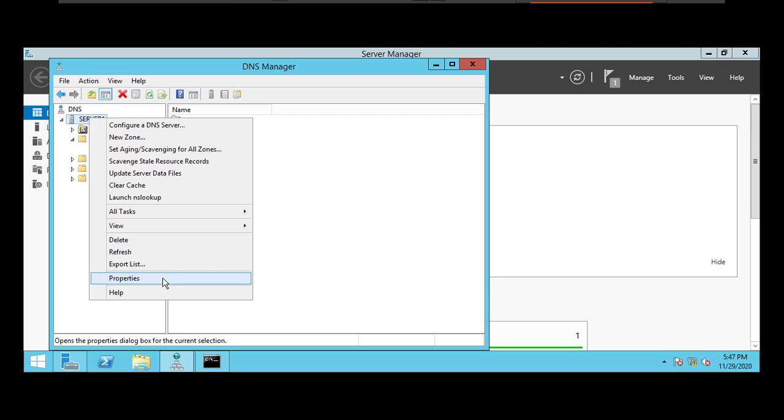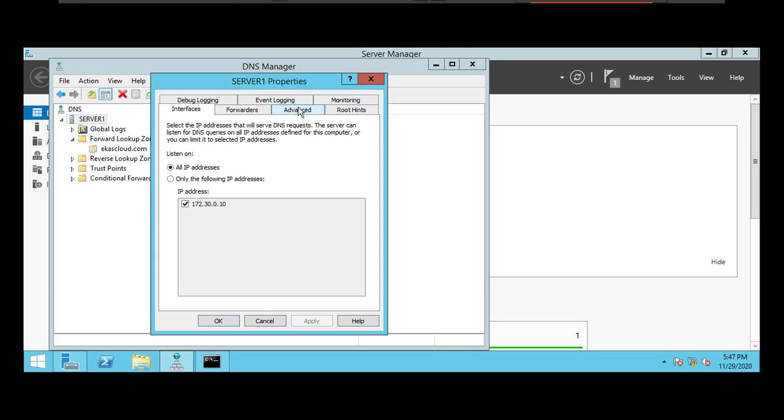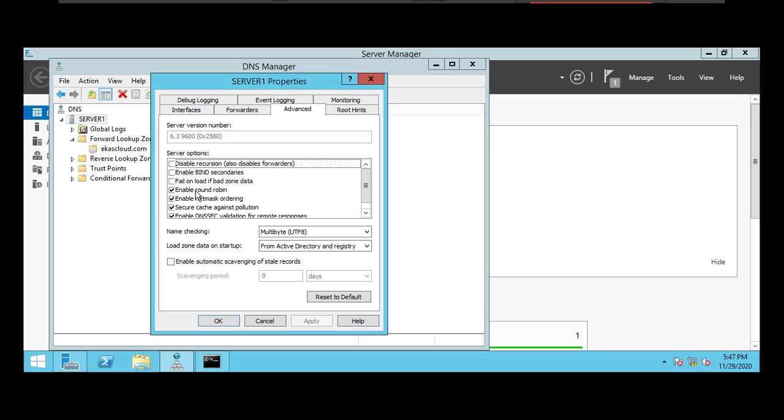How to stop? Go to server properties, and there you find the advanced tab. There you can find Enable round robin. Enable round robin is the feature of DNS. Enable round robin is the algorithm of load balancing. That algorithm is present in the DNS server so that it is capable of load balancing.